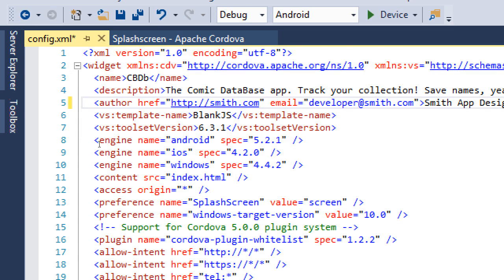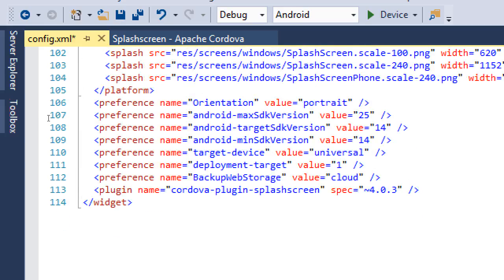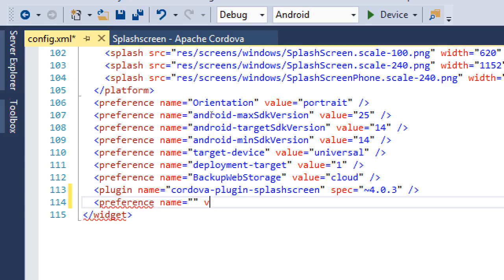So we can write this anywhere in the code. We'll just write it at the end so we can find it easily, before the end of widget. Open angle bracket, preference, name equals something, value equals something, close the tag. We have to close it this way, space, slash, angle bracket. Everything else has it like that, so we have to do it this way. When we were writing HTML, I usually skipped that. This is XML, it's technically different. So we should write it like that.